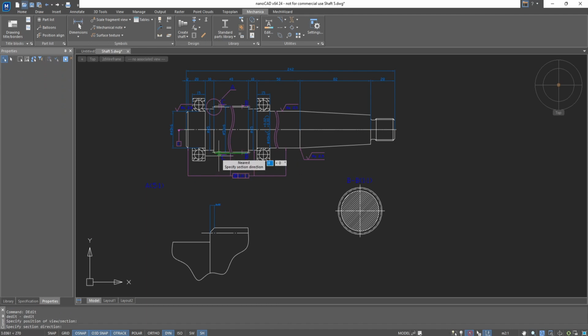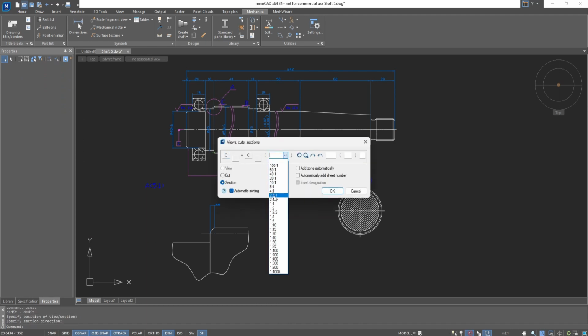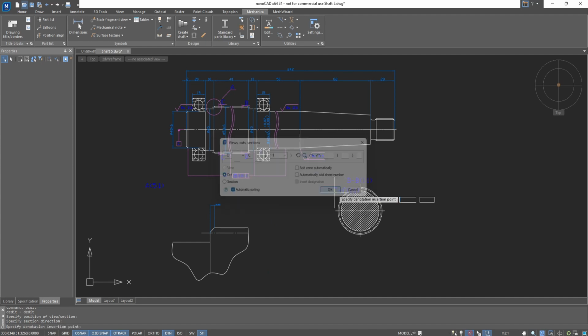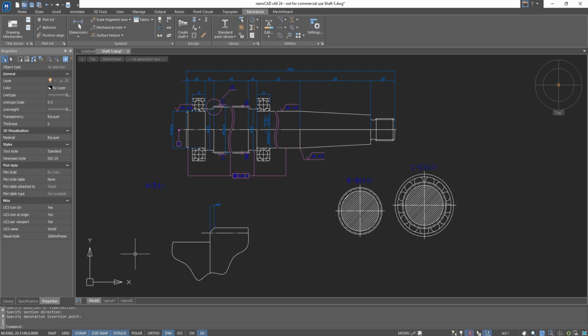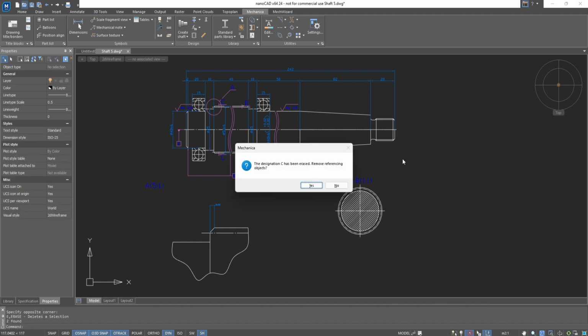Let's see. Unlike a section, a cut shows not only the part of the detail located in the cutting plane, but also what is located behind it. We'll delete the created cut and apply dimensions.